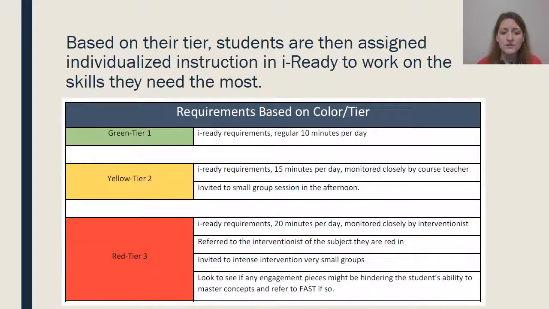Our red or Tier 3 students are required to work 20 minutes a day, which is monitored very closely by the interventionist. The interventionist also does small groups with these red students in the afternoon and then looks to see if maybe there's some engagement pieces missing and refers them to FAST if this hinders the student's ability to master the concepts.